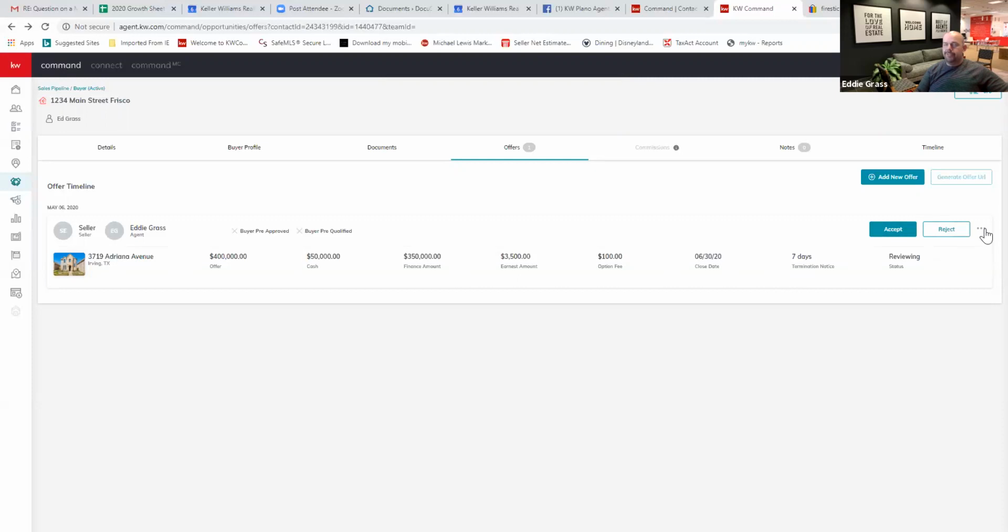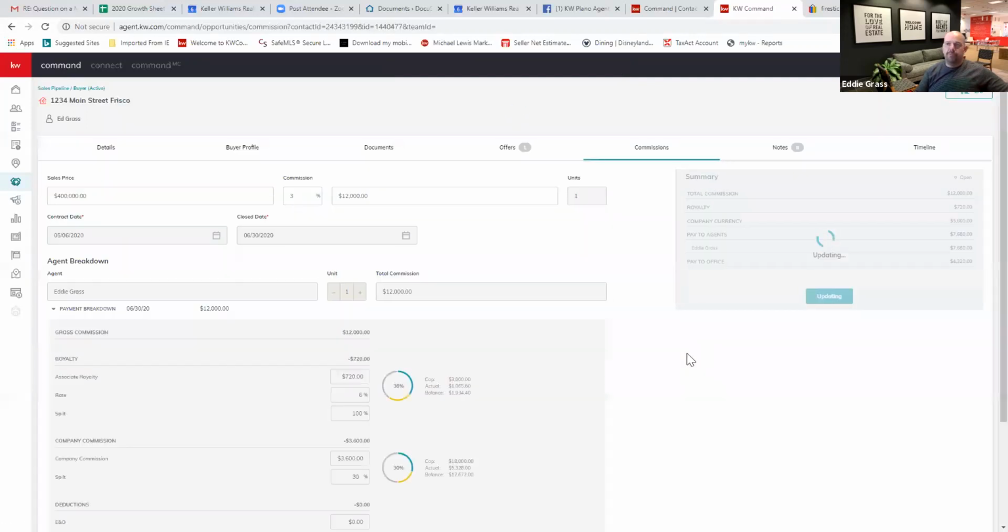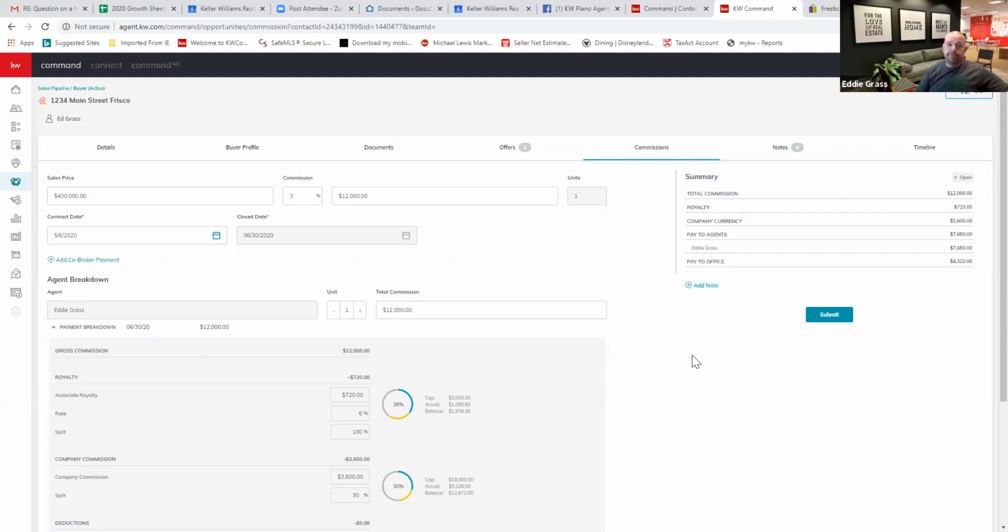If it was not accepted and you still wanted to edit the offer, you could hit those 3 dots and edit the offer right here. But I'm going to go ahead and hit accept. What this does is open up the commissions tab. Now in the commissions tab right up here, I can submit for commissions, or we would call it in the old days, the green sheet.